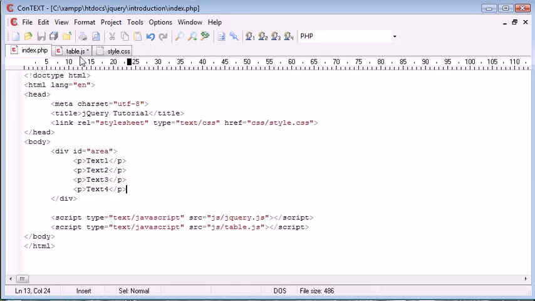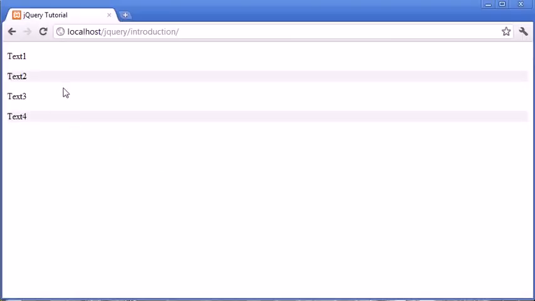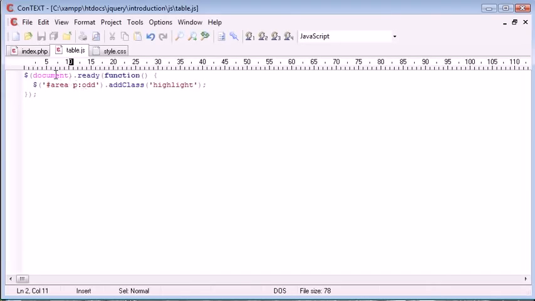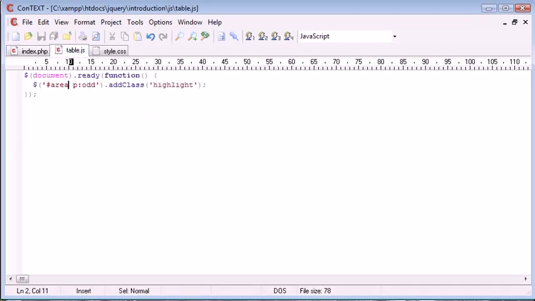So now what we can do is in table.js we can select all the paragraphs, all the odd paragraphs inside area, and add this highlight class to them. So now when we refresh, you can see that we get exactly the same effect, where we've added this background color to each paragraph. So it's versatile in the sense that you can use it with almost all elements, even input fields. You could highlight every one. However, the main useful demonstration for this is using tables, as we did initially. So that's the even and odd selectors in jQuery.